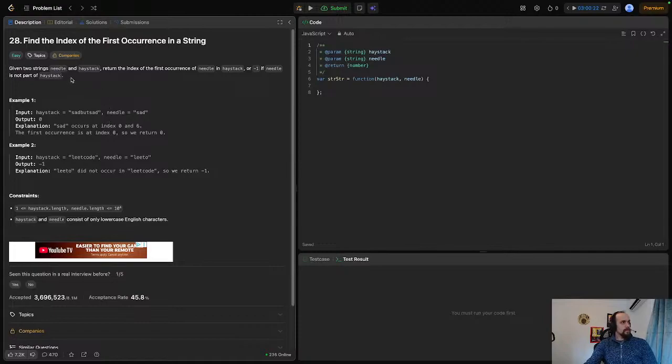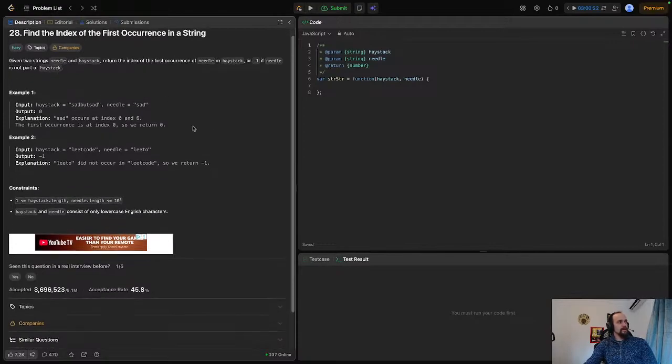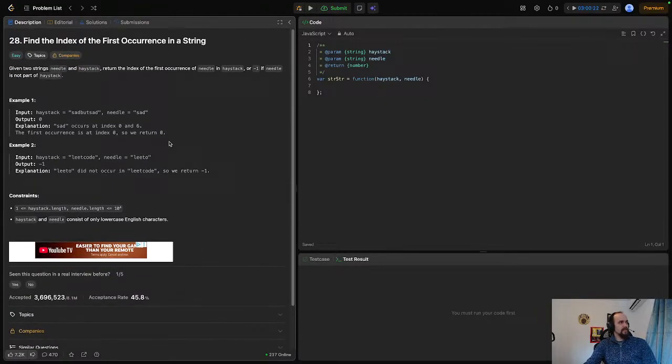Okay, we're given two strings, needle and haystack. Return the index of the first occurrence of needle in haystack, or -1 if not. Obviously, we can cheat here. We could just use the existing index function, but that's not really what they're asking us to do here.